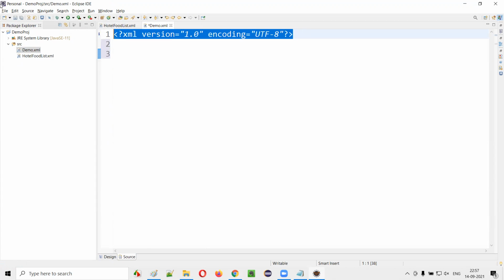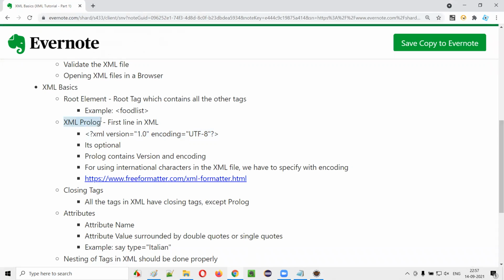It's a prologue. Is this compulsory? If I remove this, what will happen? Nothing will happen, guys. It's optional. This is called the XML prologue, guys. This is optional. It's not compulsory to have an XML prologue.